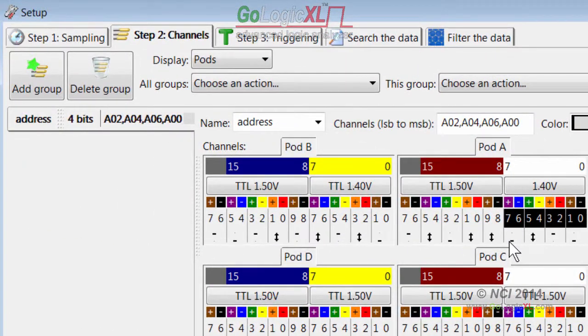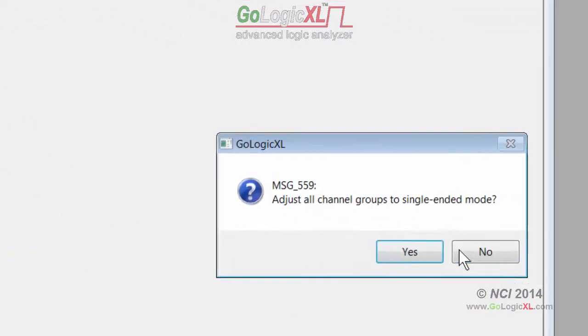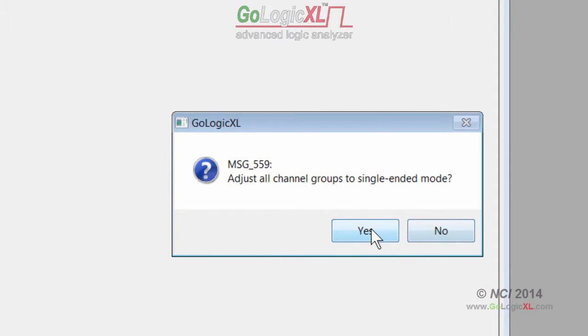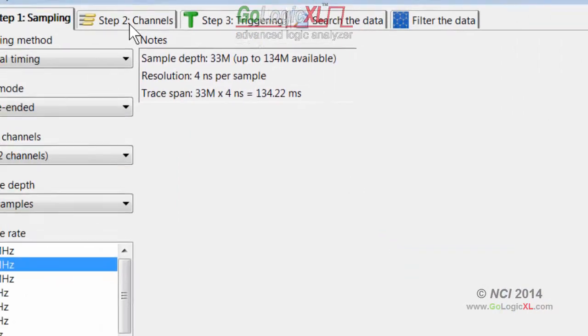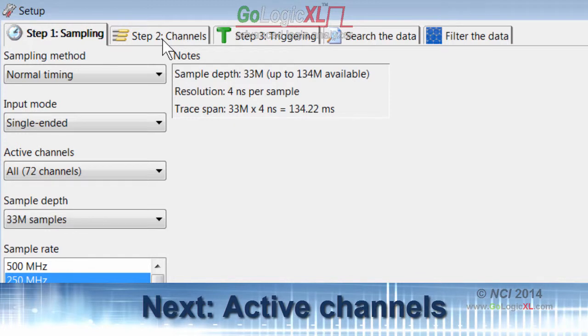When switching back to single-ended mode, the software asks to automatically adjust the channel groups as needed. Again, it's best to allow this adjustment in almost all cases. However, the nature of single-ended and differential modes makes it unlikely that you'll switch back and forth between them very often. The next video discusses how the active channels affect the sampling rate and the sampling depth.